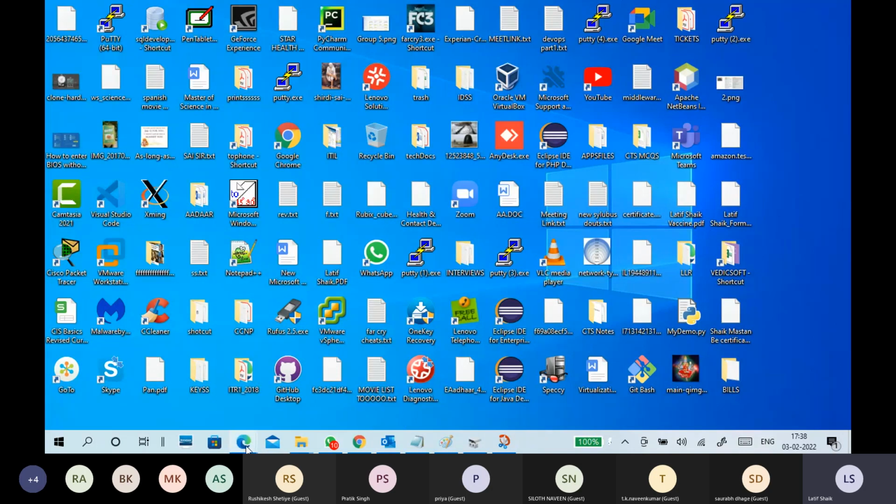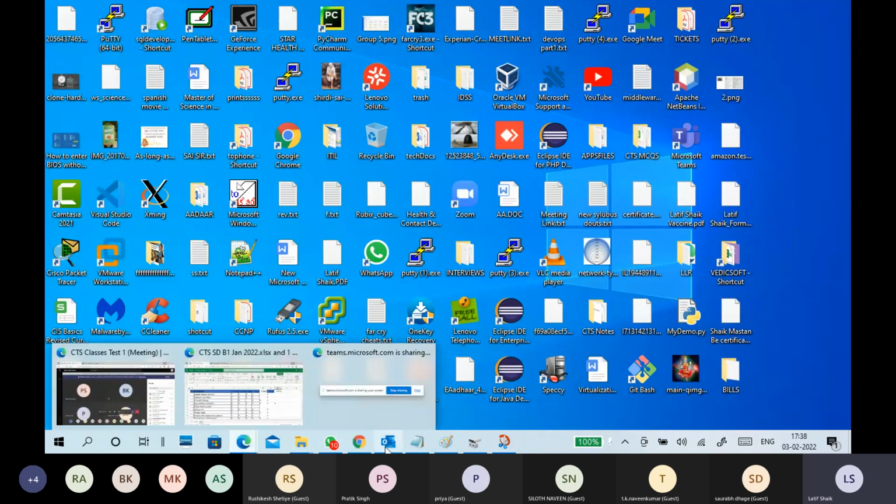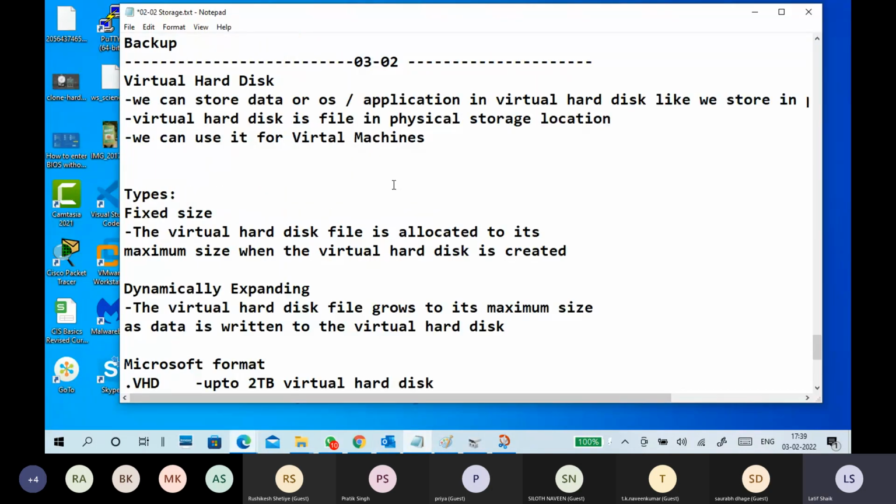So that's it for your virtual hard disk. Okay, not finished. A virtual hard disk is a file in your regular data stores. You can store operating system, applications, and data. Actually, we have to put a comma: data means files and folders, operating system, and applications, depending upon your hard disk. So a virtual hard disk is a file in the physical storage location. It occupies your physical location only.